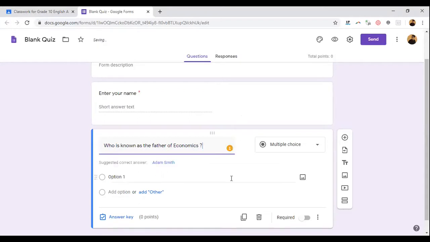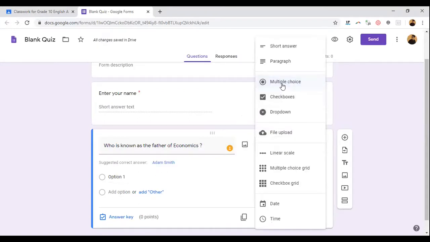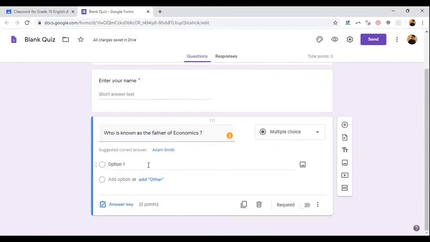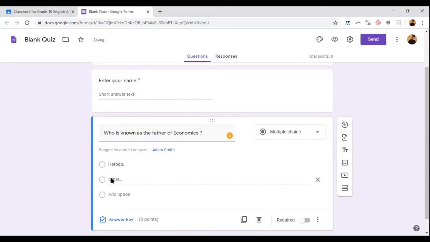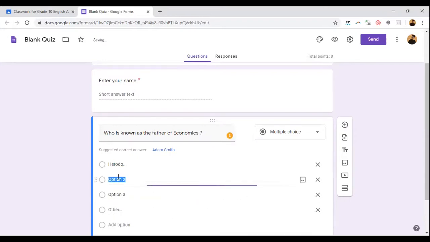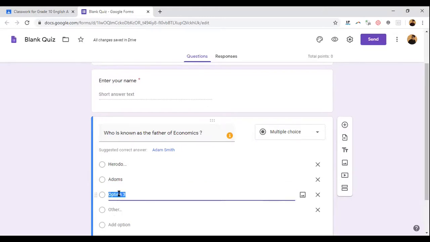Who is known as the father of economics? Okay, you can add options. Now it's a multiple choice question. You can also choose short answer, paragraph, or checkbox. We will see short answer and paragraph later. Now multiple choice. Okay, now option 1, Herodotus. Second one, Adam Smith. You can click add option here. Then third, Wordsworth, any name.